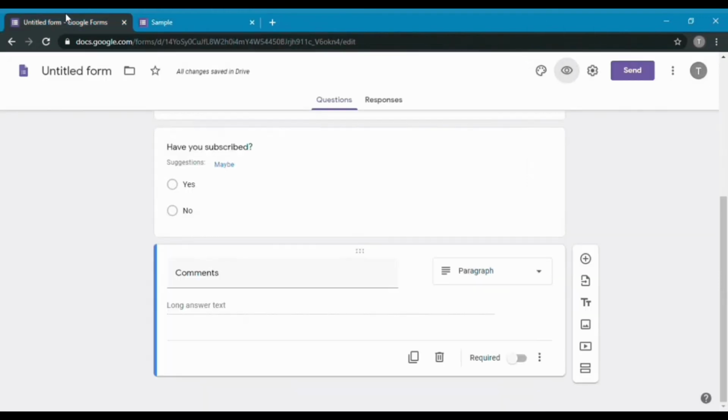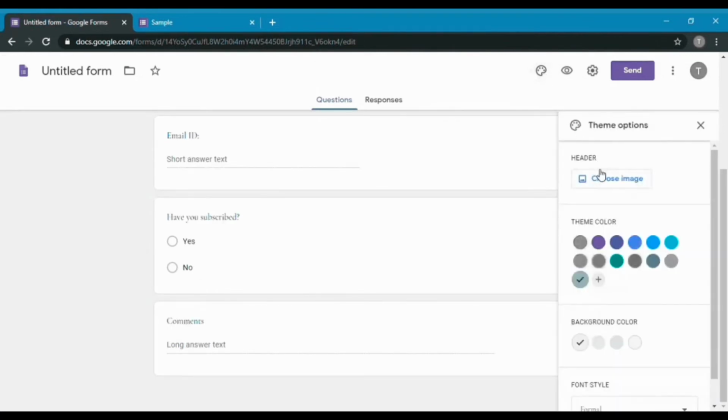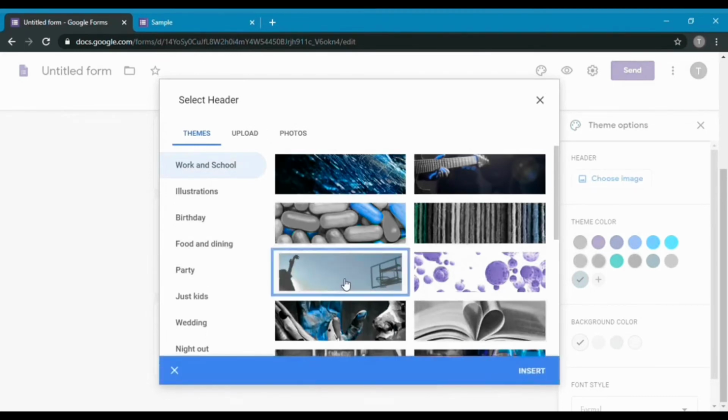So I'll go back, and over here I'll change the theme of the form. You have to click this icon on the left of the preview button. So click on that, and you can put an image as your header. So you can either choose an image from your laptop or a default Google image. So I'll choose this for now by clicking on it and then click on insert.